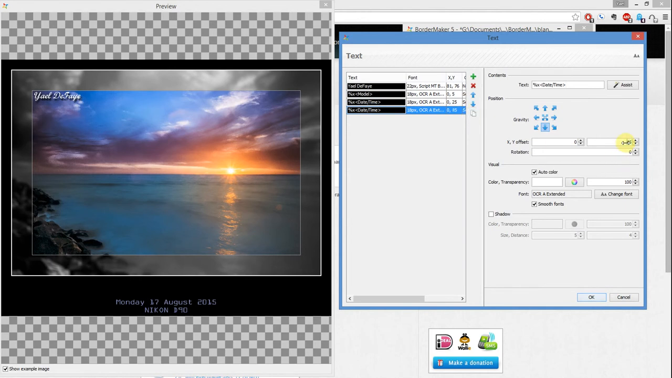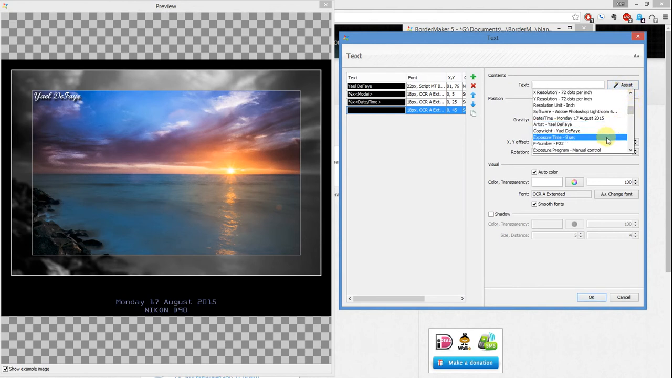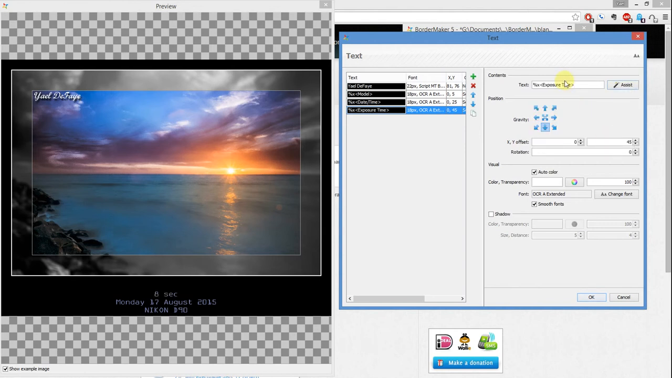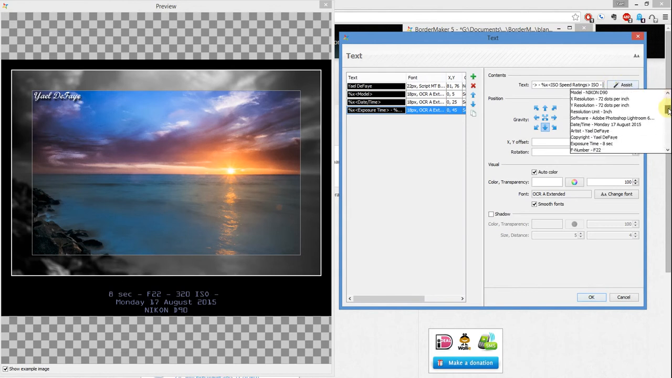45, and this time we're going to change. We can put the exposure time. We can go and select the f-stop. We're going to take the ISO, ISO speed. Here we go. Just write the word ISO there, and we're going to put also the focal length in there. So we try to find where that one's at. 18. Here we go.